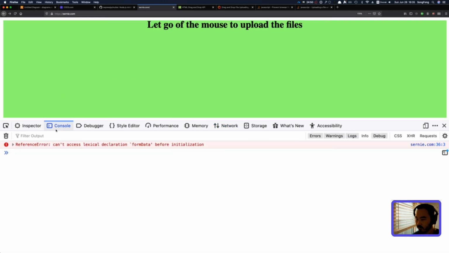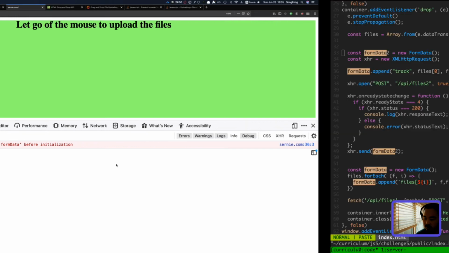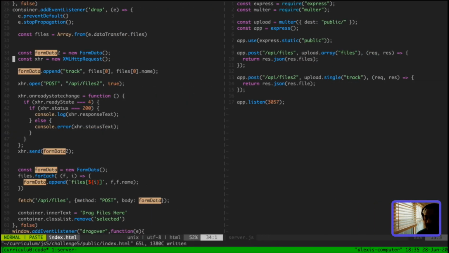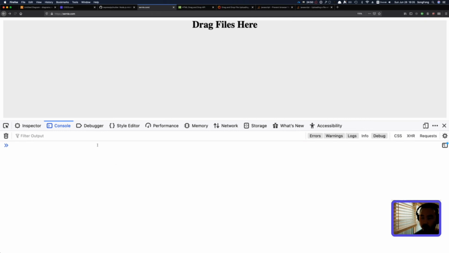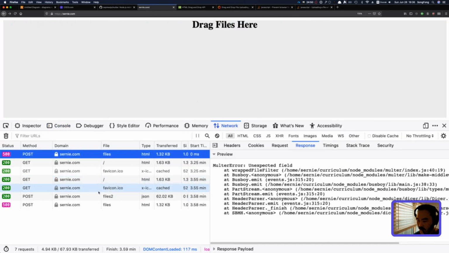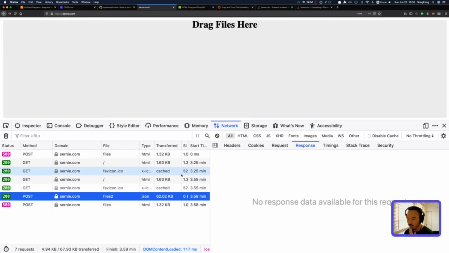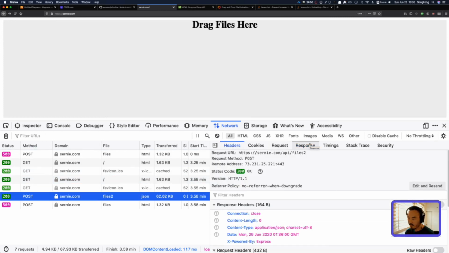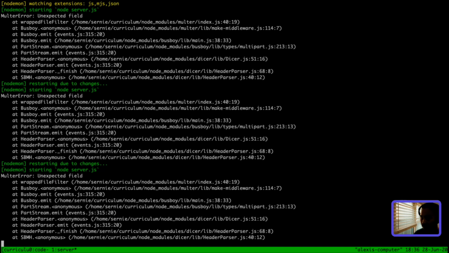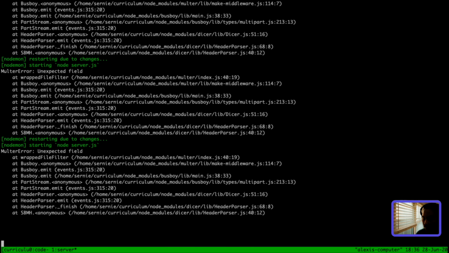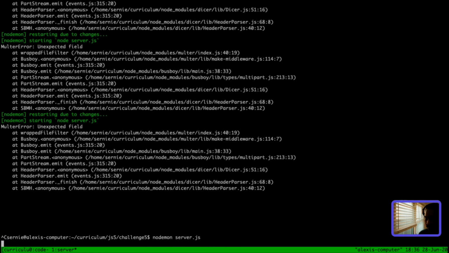Boom. Nothing even happened. No form data. Oh, it's form data 2. Sorry for the false alarm. Grab files here. Network. Whoa, this one actually worked out. 200. But this one gets an error?